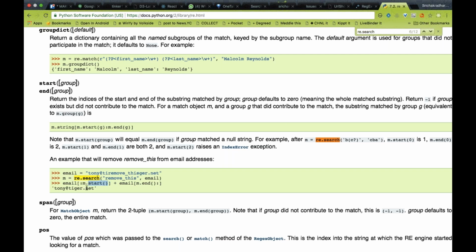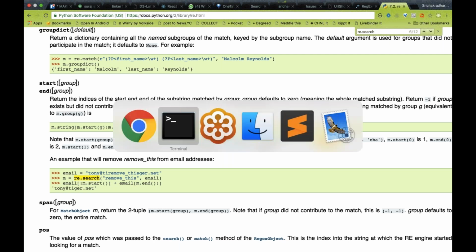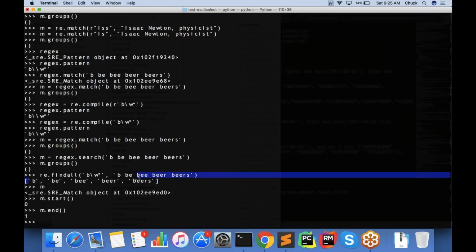So m dot start basically will give you 7, because it starts with 0, and end is going to give 18. So from 7 to 18 we are going to remove, and then what we'll get is this result. So if you want to find all the characters that match this, you need to use findall, whereas if you want to get the index of the search pattern, you will have to use search.